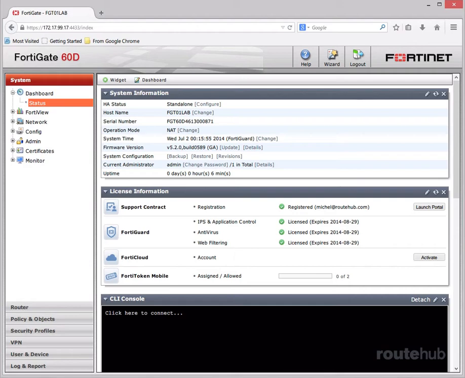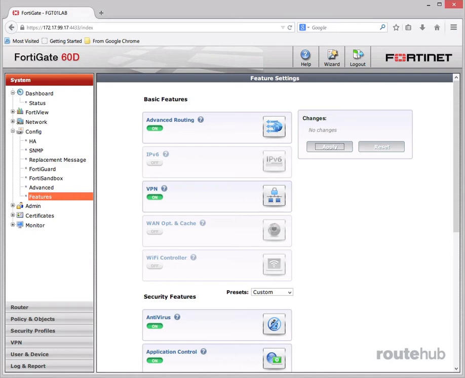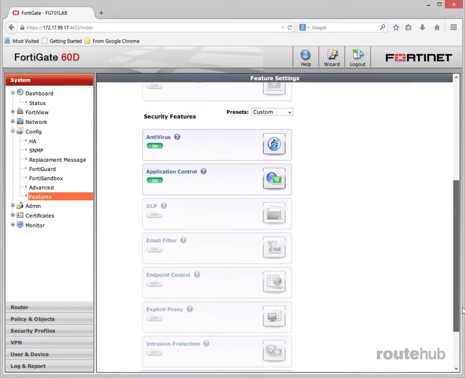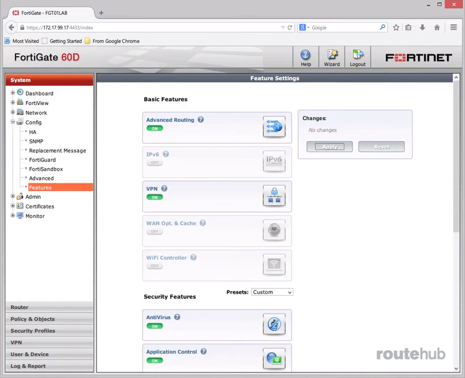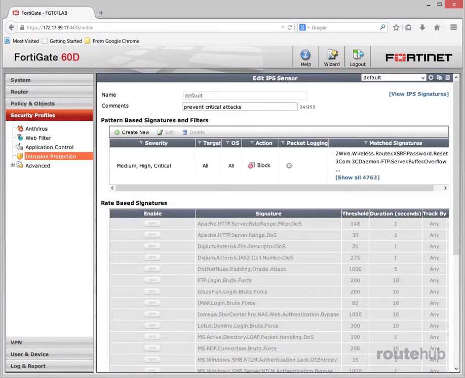So in order to set this up, the first thing that we need to do, just like in most other cases, is enable the IPS feature on our firewall. Go to Features, and here under Security Features, let's go ahead and turn on Intrusion Protection and say Apply. Next, let's go to Security Profiles and then to Intrusion Protection.